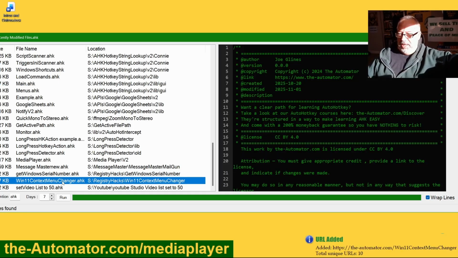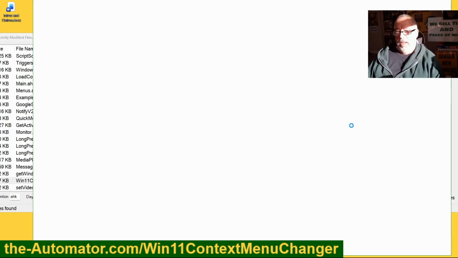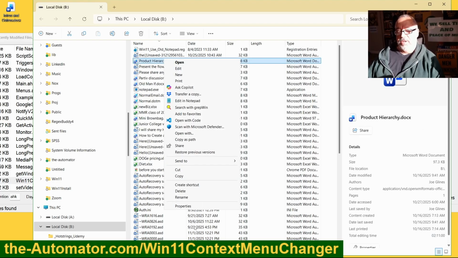Window context menu changer. This one, you run it, and if I'm in Explorer, let me bring up Explorer. And if I right-click, I don't know what all these files are. See these auto recovery files? This is like the Dropbox stuff that I was talking about, the conflicted files. But if I right-click a file, I have this long menu, right? And I do have an edit.